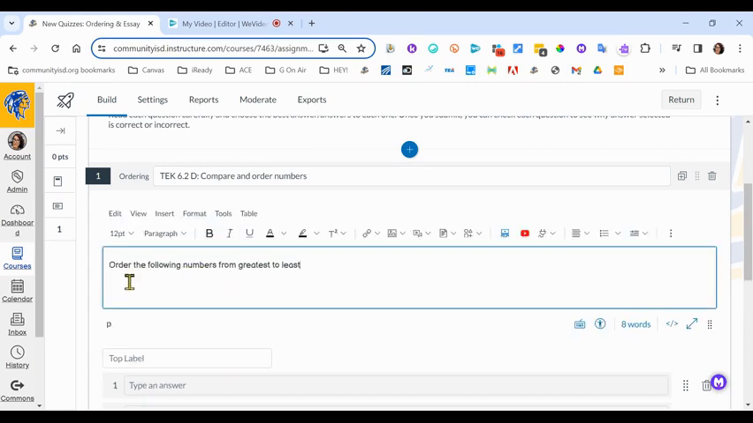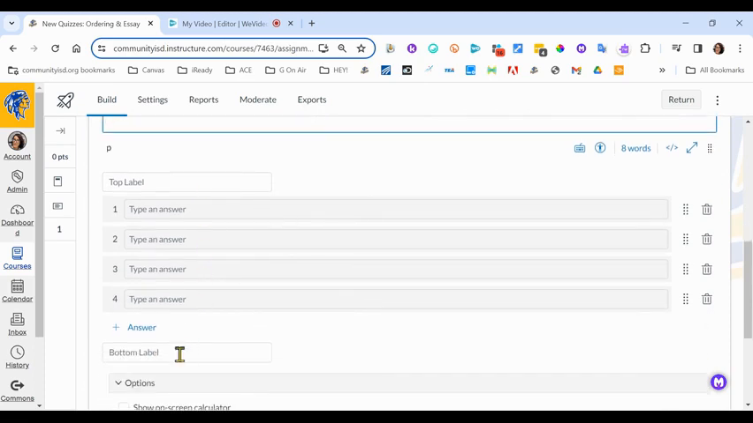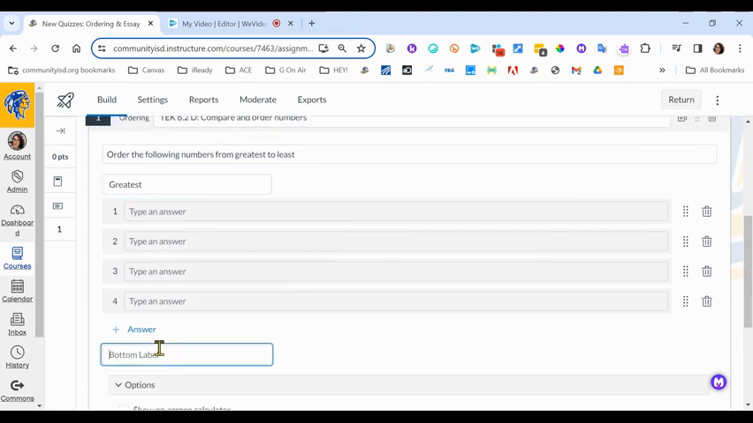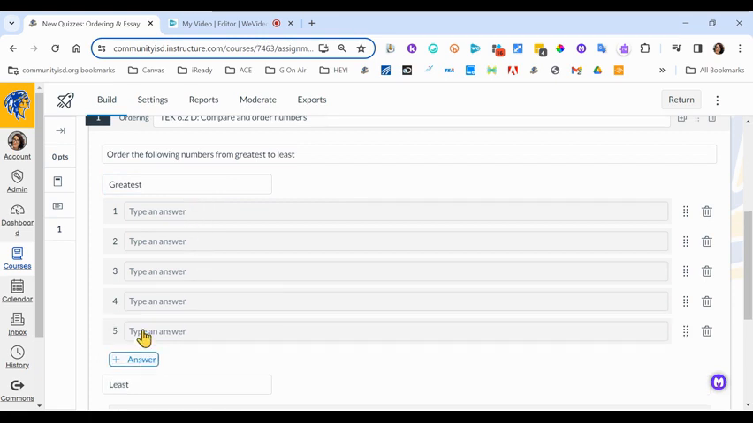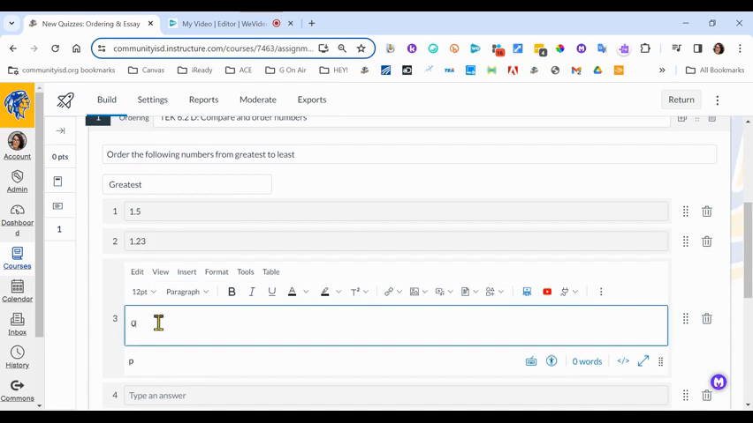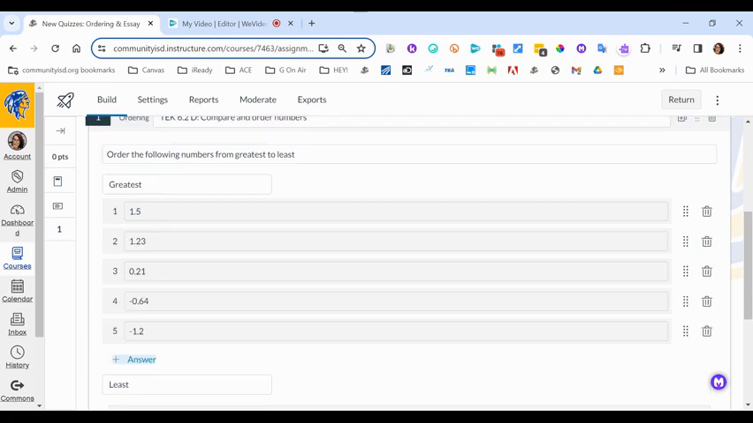In this question, what I'm asking my students is to order the following numbers from the greatest to the least. Right below you will find a top label and a bottom label. The top label will be greatest, and the bottom label will be least. In the middle section, I will type the answers. I will need 5 answers for this question. If I want more answers, I will push the plus answer button here on the bottom. The sequence that I'm proposing right here is the key to this question.